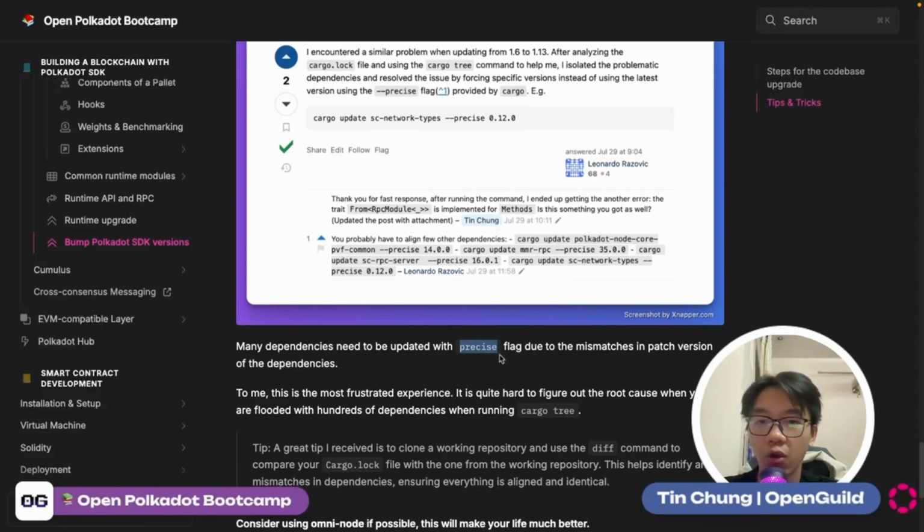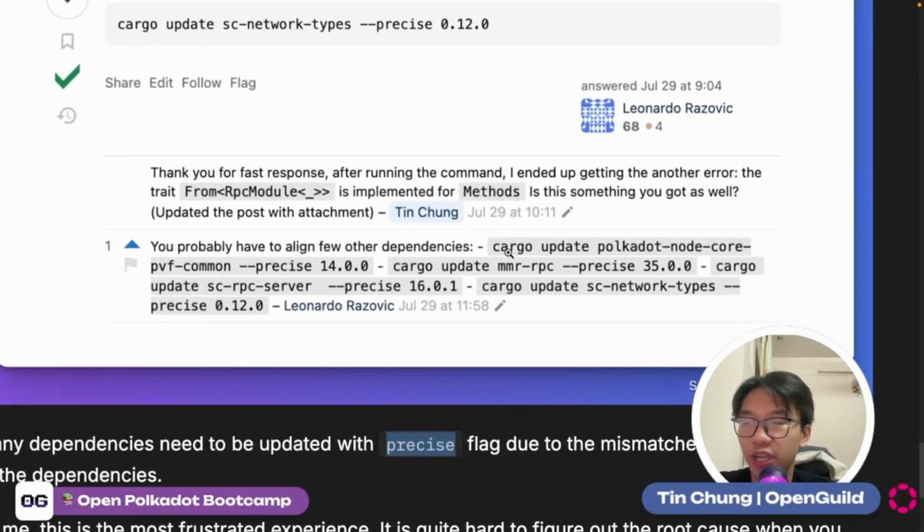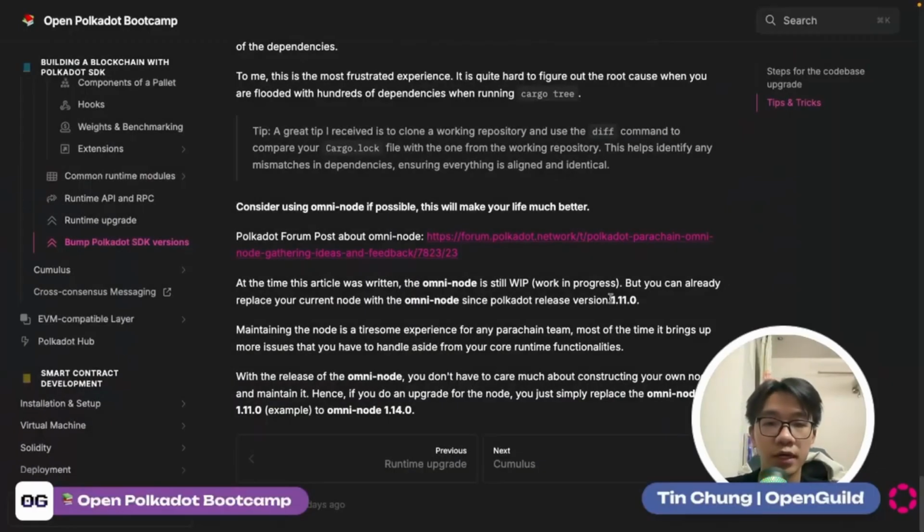So you can do cargo update, define the dependency name, and use the precise flag with the specific version. For example, right here in the Stack Exchange post, it shows cargo update polkadot-node-core-pvf-common with precise 14.0.0, or updating other dependencies also with the precise flag, so it isn't affected by other dependencies and will always keep at this version. And that is all for today's video about upgrading the Polkadot SDK.